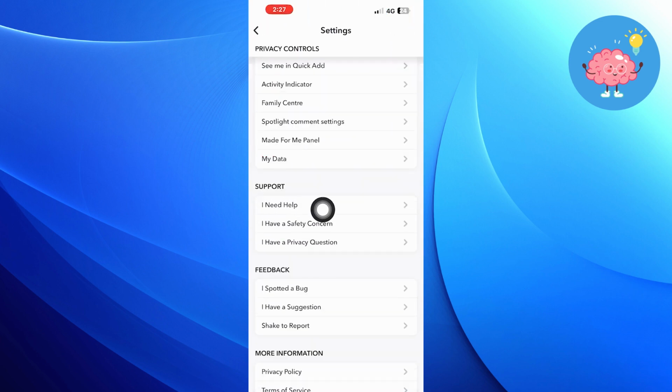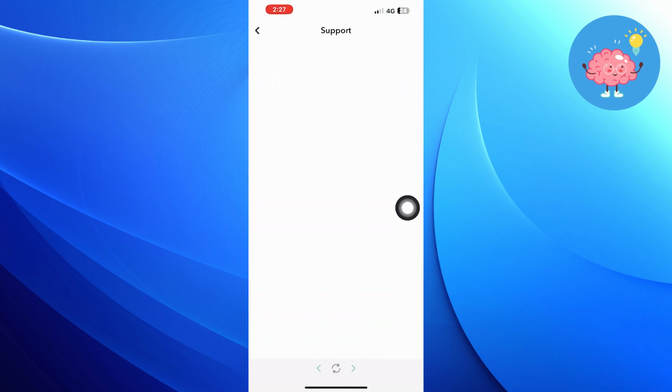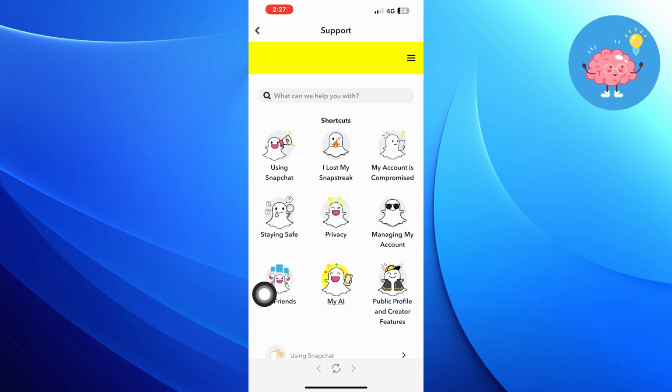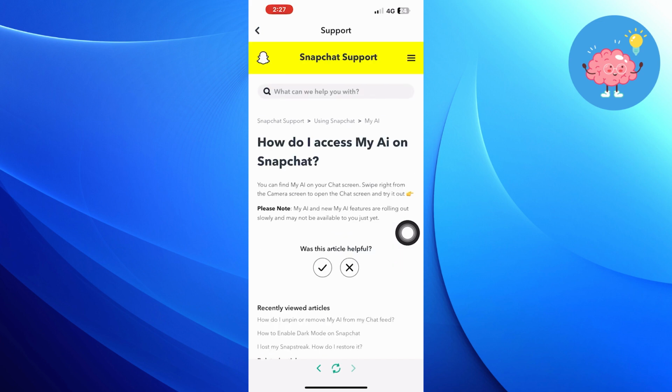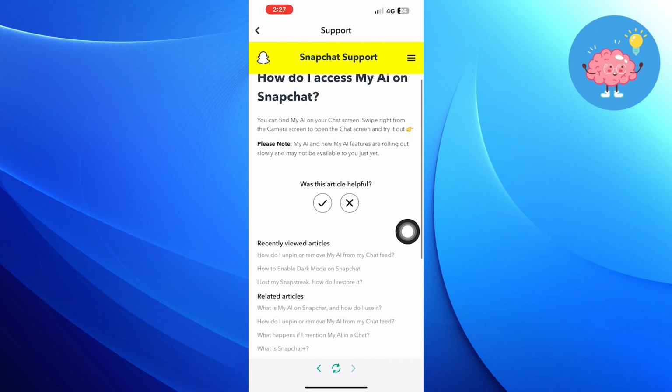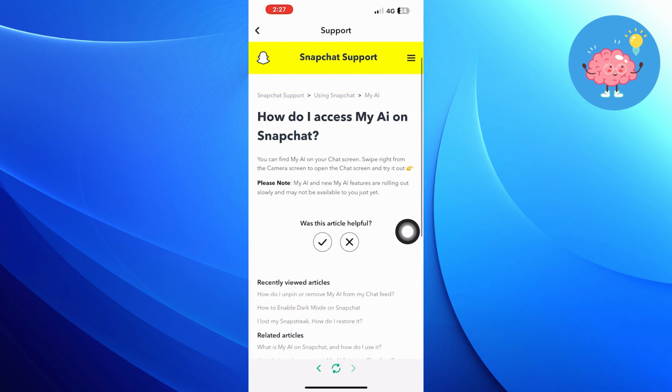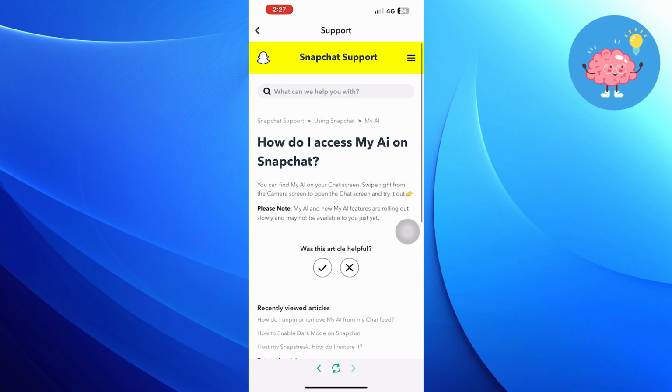Scroll down to I Need Help. Click on My AI shortcut here. Then tap on How do I access my AI on Snapchat option. It says My AI features are rolling out slowly and may not be available to you just yet. So just wait until you get it in the new Snapchat update.